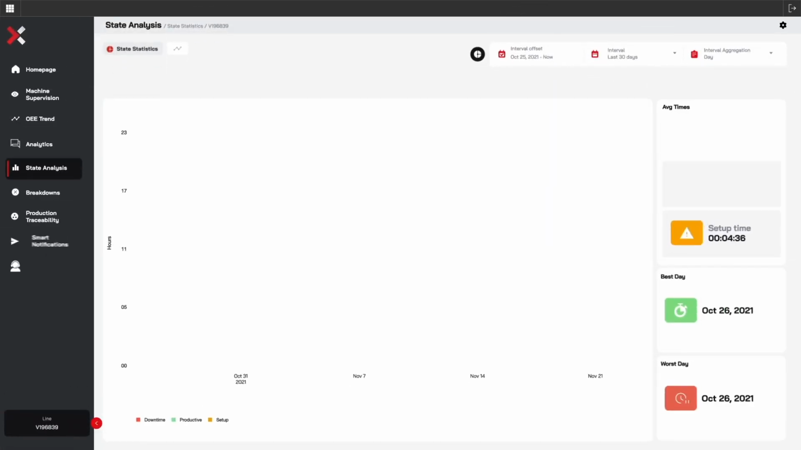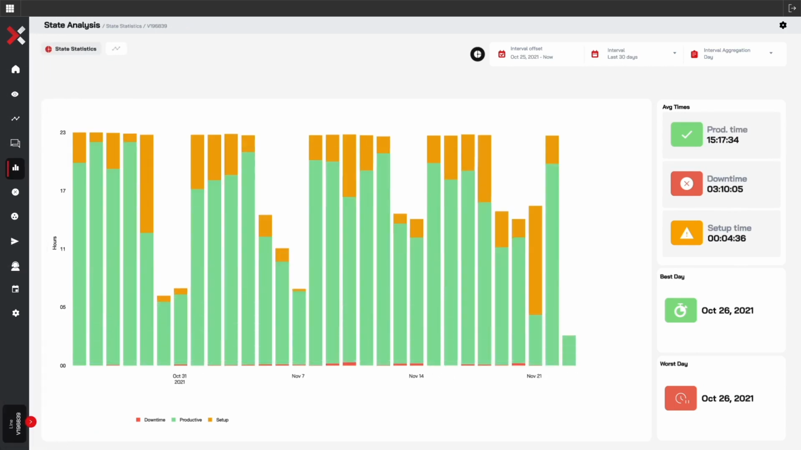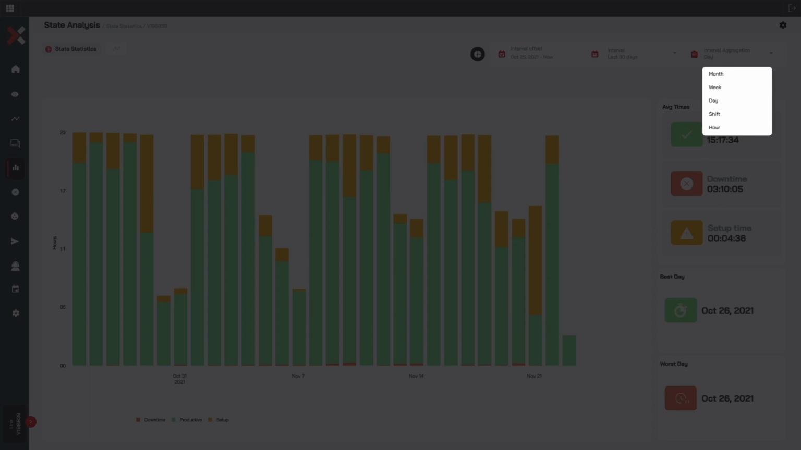The State Analysis page has two sections. The first is called State Statistics. It displays the upper-level machine states such as downtime, setup time, and productive time for the selected time interval, aggregated by month, week, day, or shift.